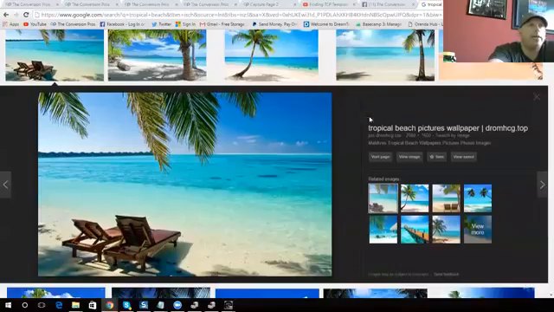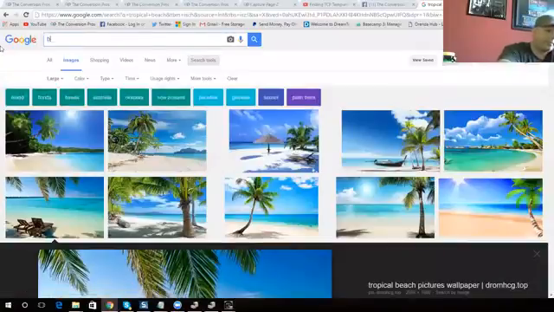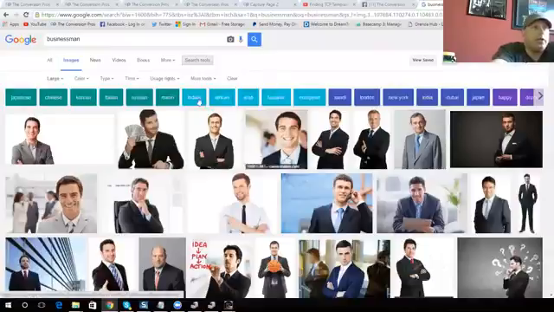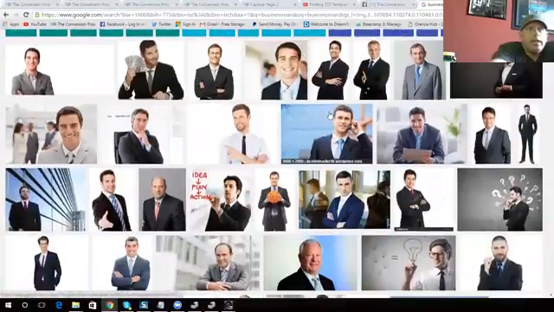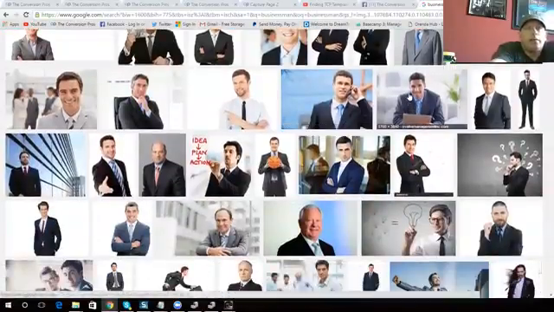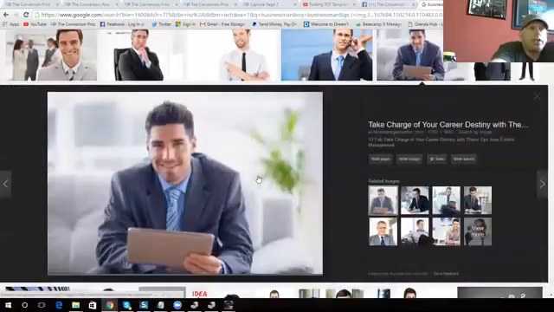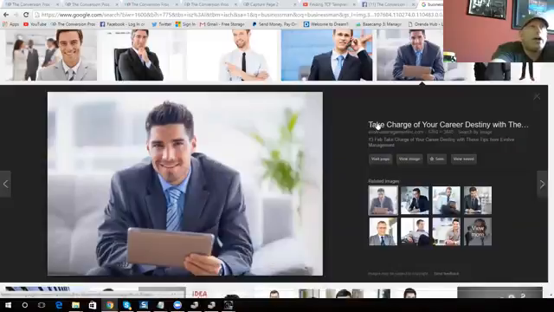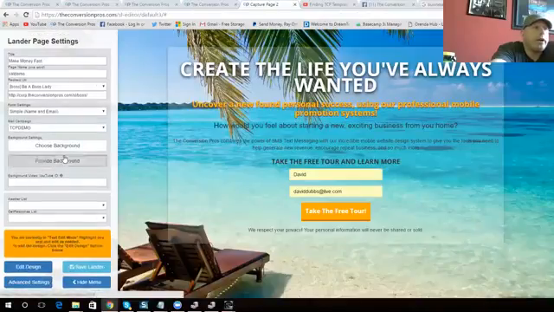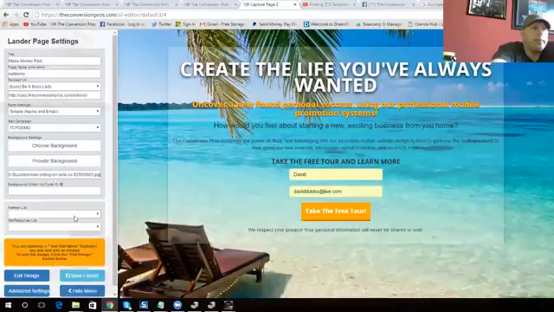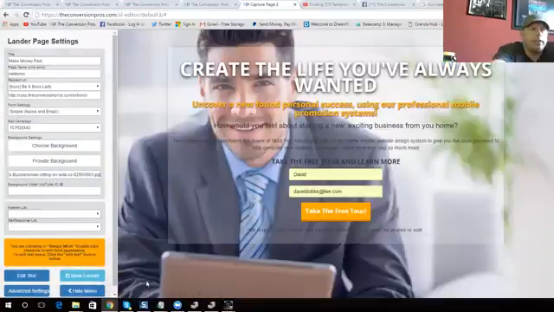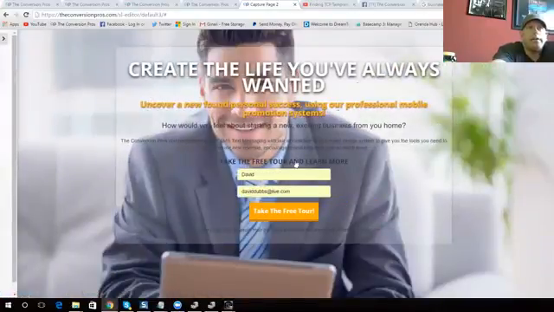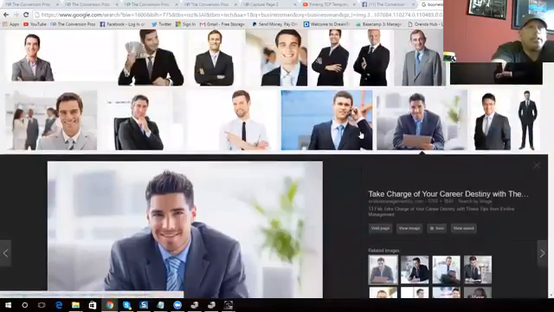Let's say I wanted to look for a businessman, just to drive this point home. This guy here is in the middle, for example. Again, you see it's fuzzy for a second, then it loads. I'm going to take that copy image address, go back over here, click on provide background, paste, enter. When I hide the menu, you see the writing is kind of over him a little bit. Not a bad thing. You can still see it.